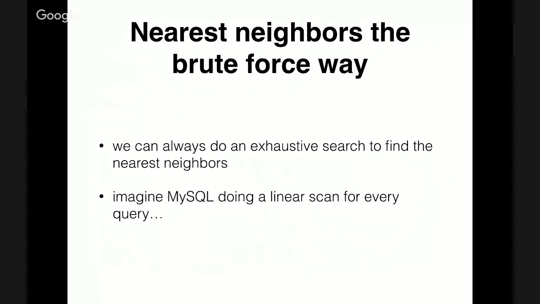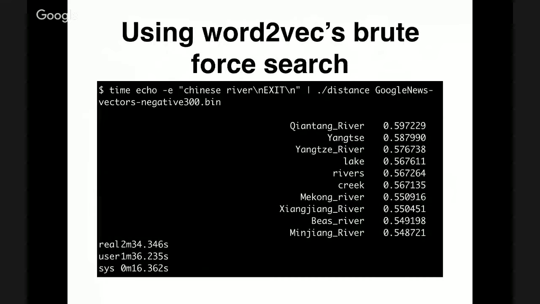But that's obviously slow. It's going to be really slow. So we want to find something that's less than linear time, ideally some kind of logarithmic time. Word2vec has a brute force app, a C program that comes with it. You can see it takes about 2 minutes to run for their pre-trained vector data.